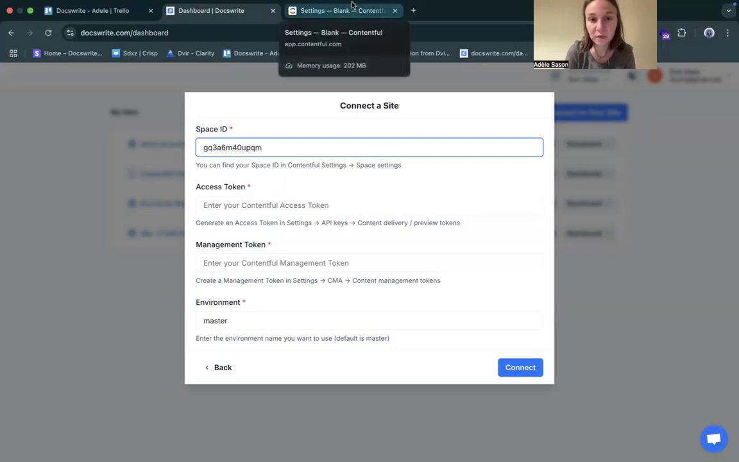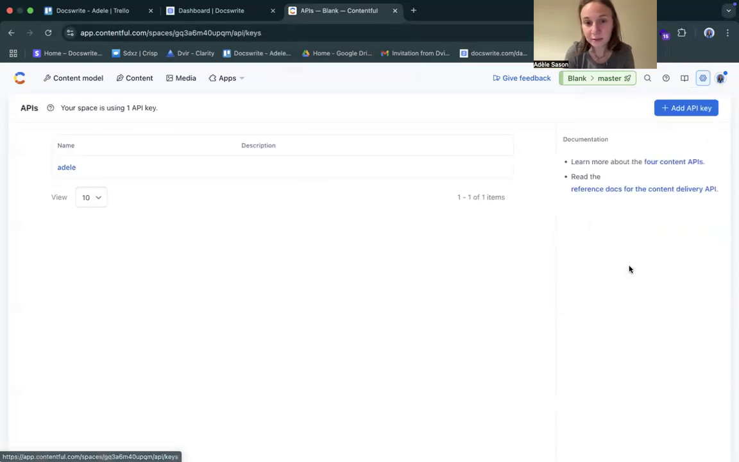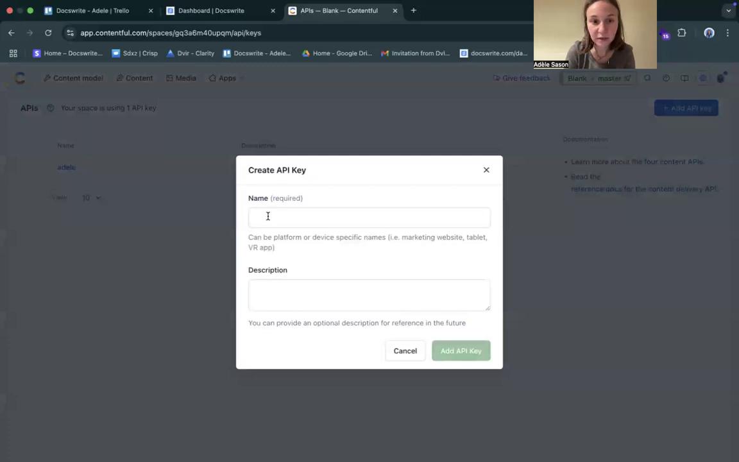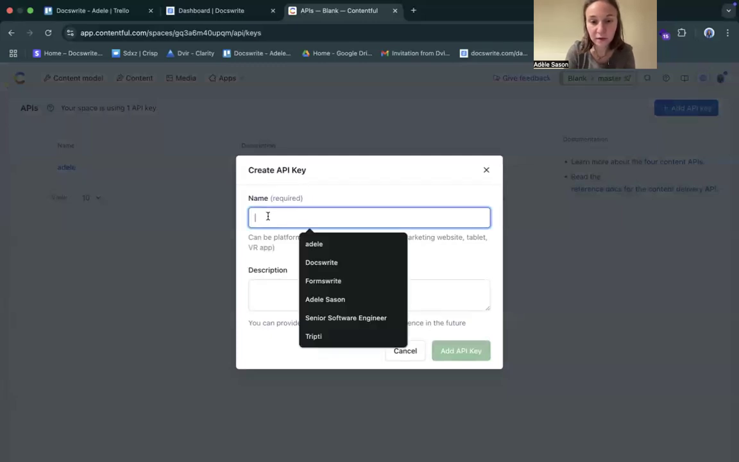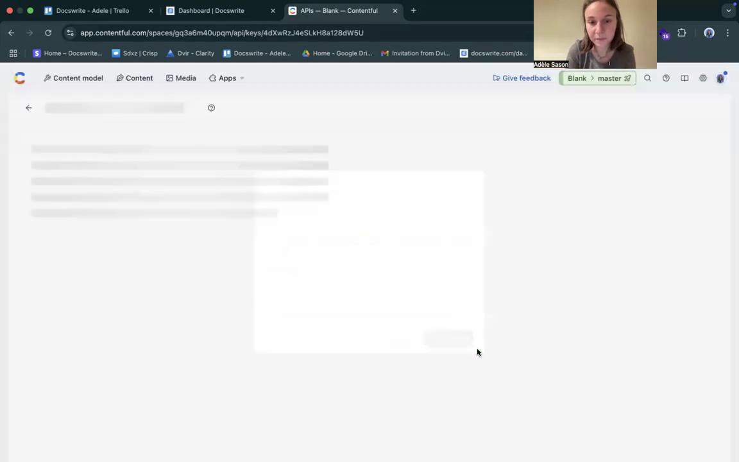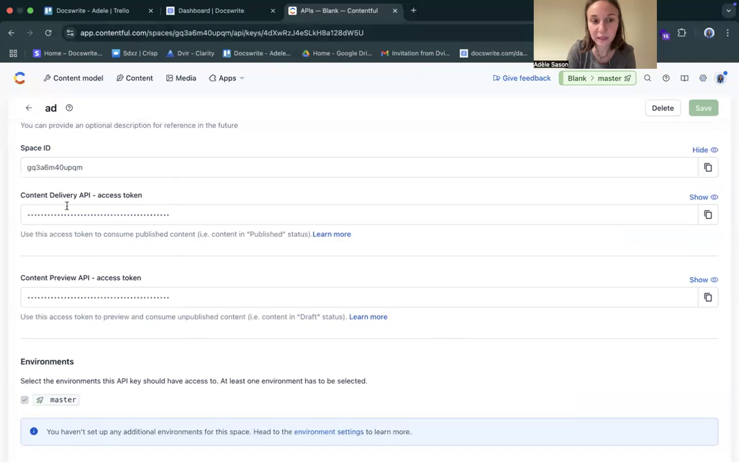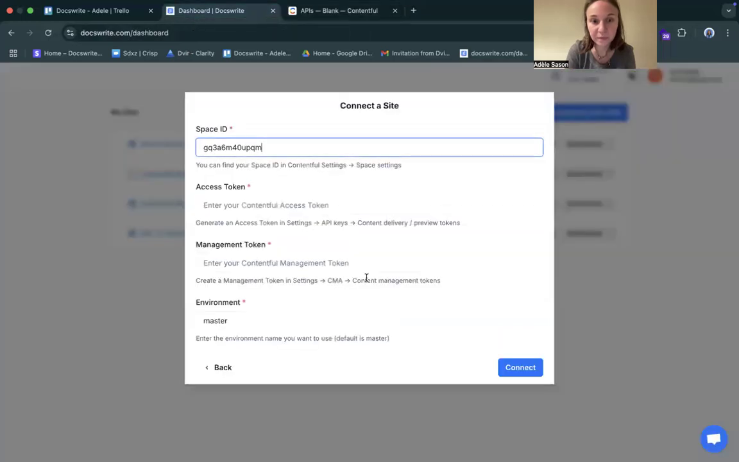So I need to go now to API keys. I will generate another one. Okay, and I will just add this one. And here you have all the information. So content delivery API, this is the one that you are going to take. And you just copy.